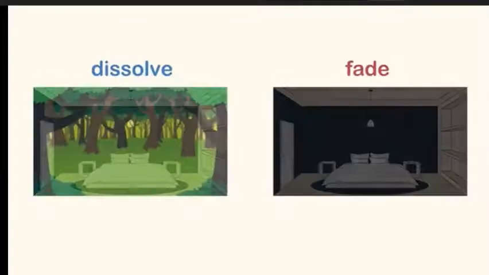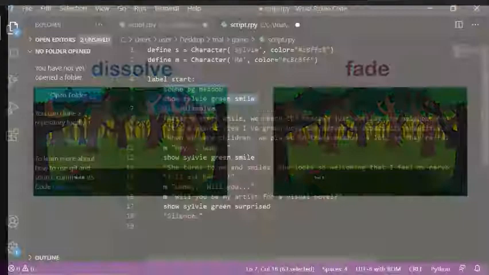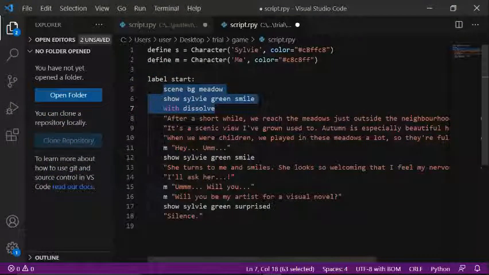The with statement takes the name of a transition to use. The most common one is dissolve, which dissolves from one screen to the next. Another useful transition is fade, which fades the screen to black, and then fades in the new screen. When a transition is placed after multiple scene, show, or hide statements, it applies to them all at once. Like this here. Both the BG Meadow and Sylvie Green Smile images would be dissolved in at the same time.